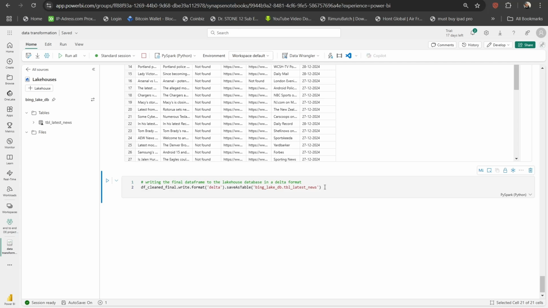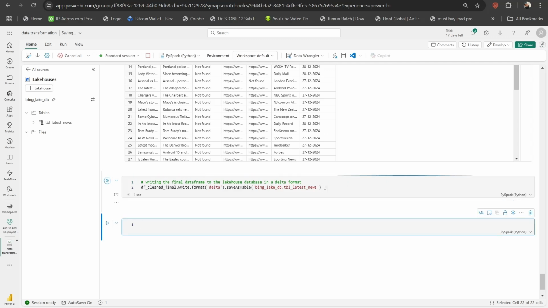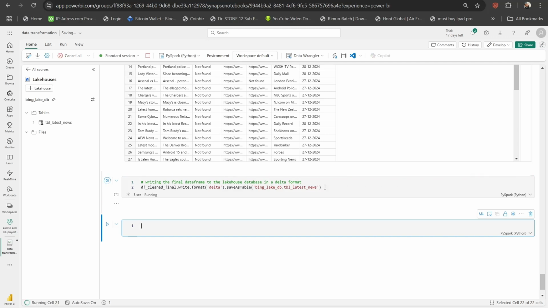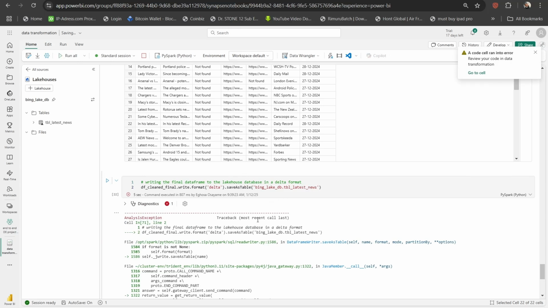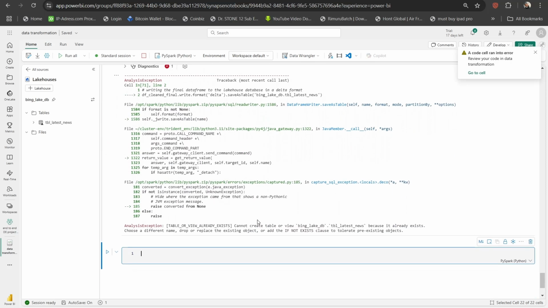But what happens now? If I go ahead and try to rerun this final step, I'll give you the answer: it will show us an error. But what error? Let me run this so you can see. Let it run. Yes, we can see an error. Cannot create a table or view in Bing Lake database because the TBL latest news already exists.